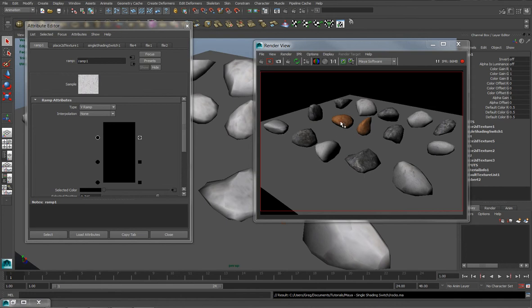So let's say I want more of the rocks to have this texture. I can just update the ramp here and have more of the rocks randomly have that texture. And let's say I want more of them to have this darker gray texture. So I can just update this ramp here and the rocks will update accordingly.